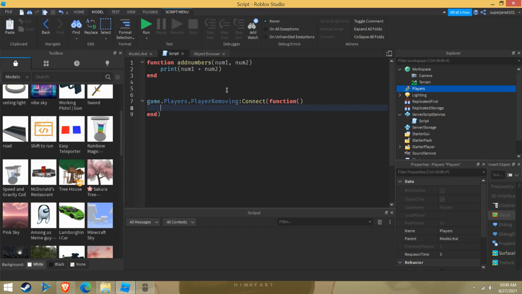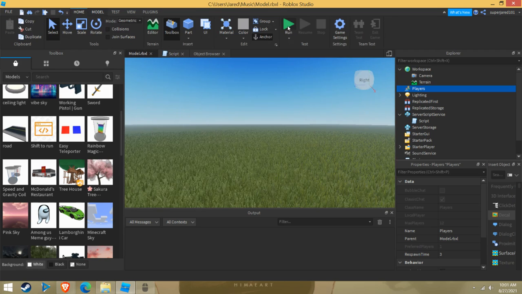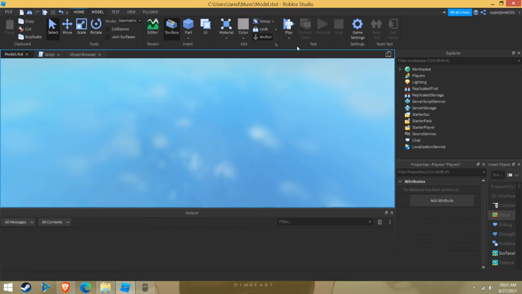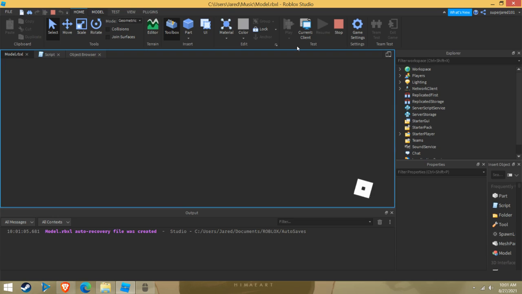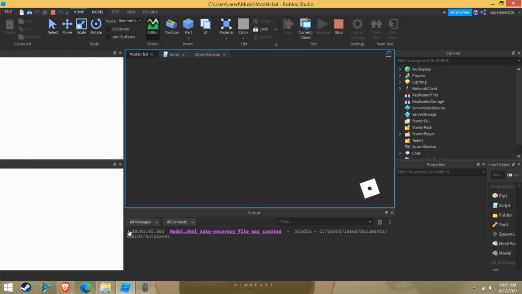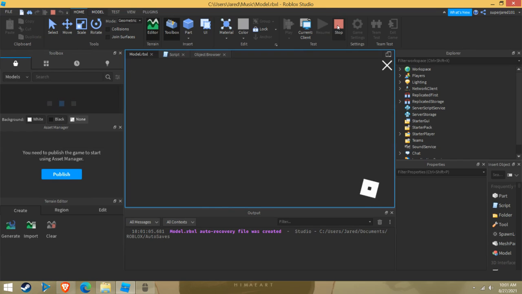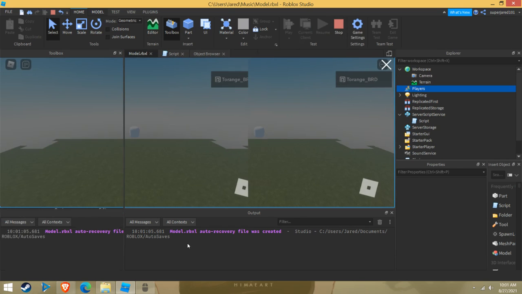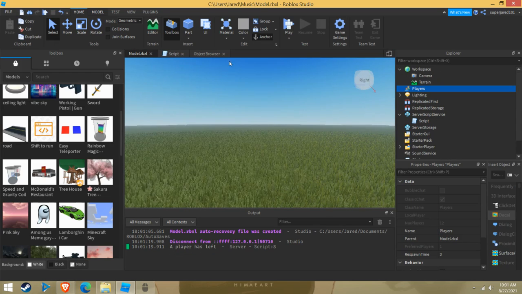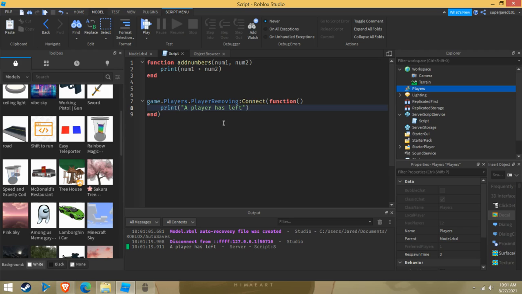So for PlayerRemoving, whenever a player gets removed, we are going to print "a player has left". Now whenever we play, you're not going to see anything in the output except the auto recovery file, because that's just automatic. Can't really do anything about that. But once we load in and then there's a player, if we stop, boom, a player has left because the child has been taken away from the parent. Now, I know that sounds really wrong, but there's no child in Players now.